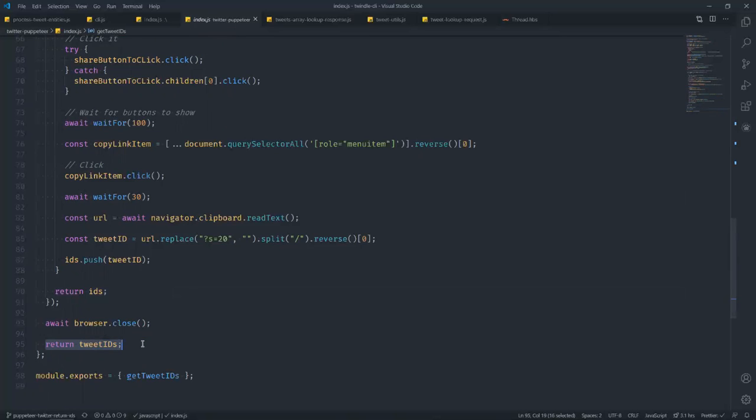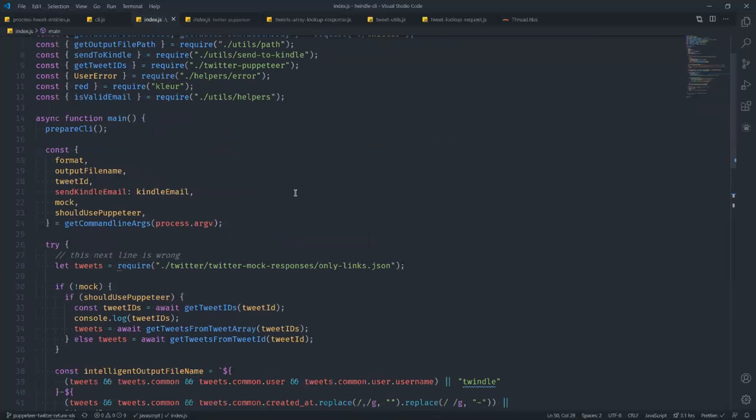What it's going to do is open the page and copy the individual tweet URL. There's that share button, you click on it, and there's a copy link URL option. It clicks on that, and it all gets copied into the clipboard, and then I access the clipboard and process it to return the tweet IDs. Then here's a regular index.js.